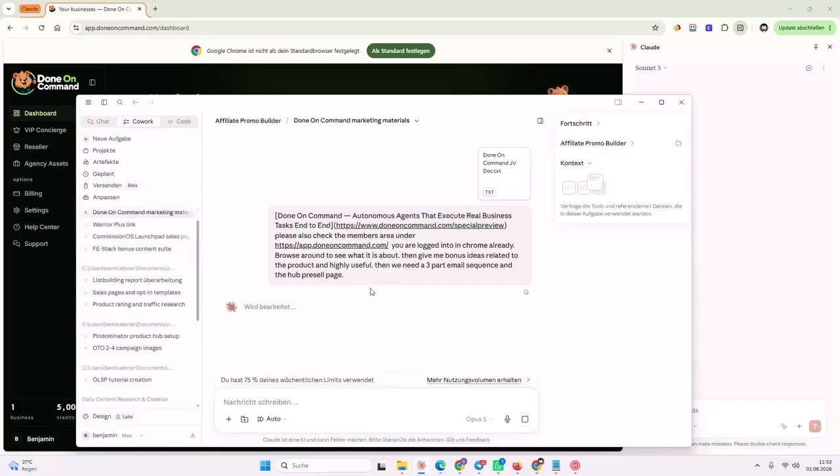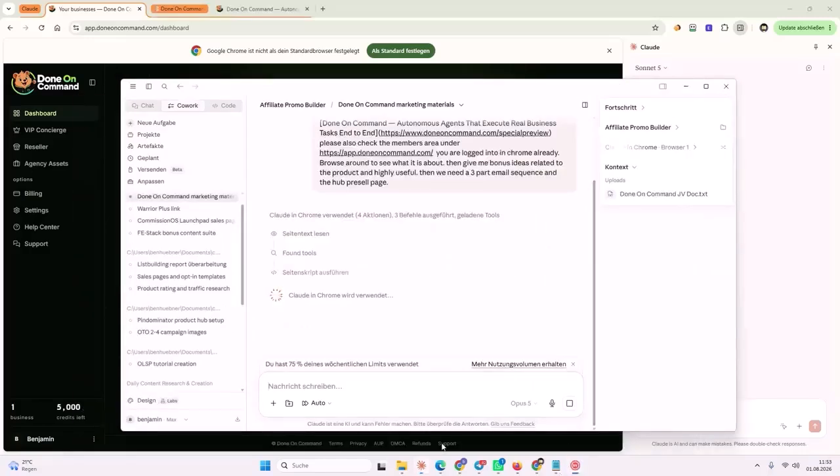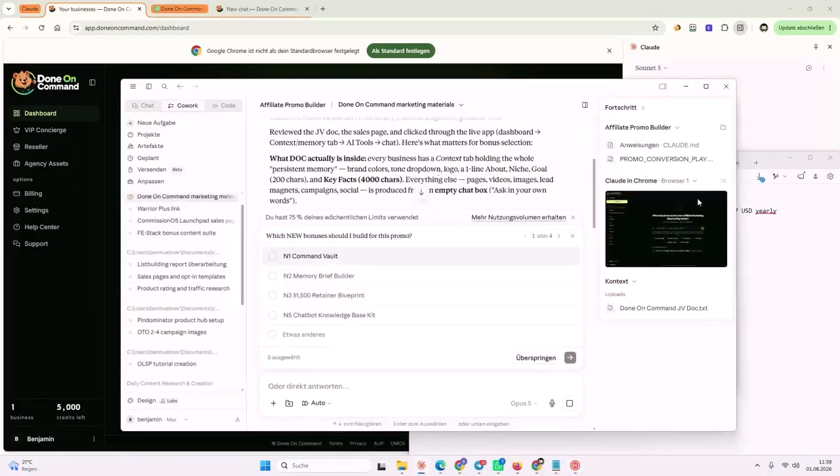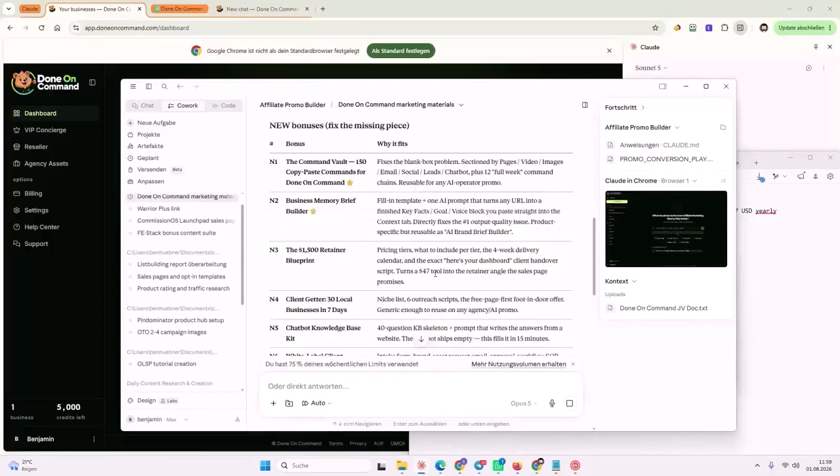At this point, Claude tries to inspect the membership area and the website. The goal is to understand the offer before creating any bonus ideas or campaign assets. After the analysis, Claude summarizes the strongest audience desires and benefits. These points become the foundation for the campaign angle. Next, Claude generates bonus ideas.